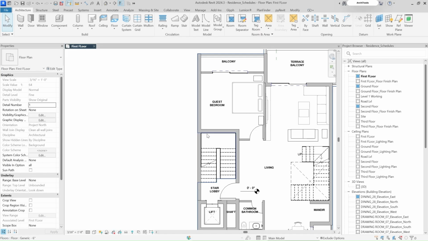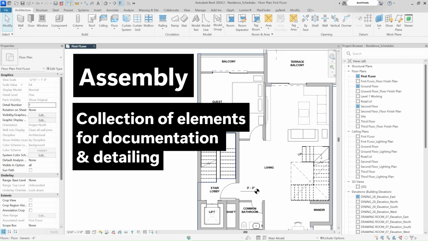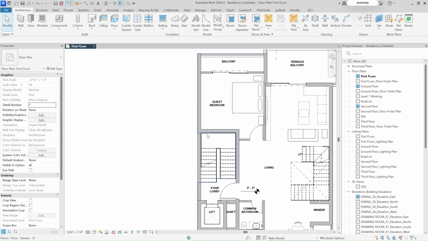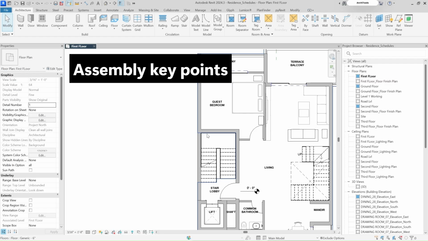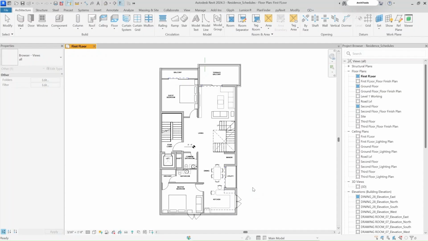Now talking about assemblies. An assembly is a collection of elements that are treated as a single unit for documentation and detailing. For example, I want to create a sheet containing all these elements, so I can create all the views associated with it, be it a plan view, a sectional view, an elevation, and so on. The key points for this: it is used for documentation, it can create assembly views automatically, and it is ideal for construction detailing. Let's understand assemblies through an example.